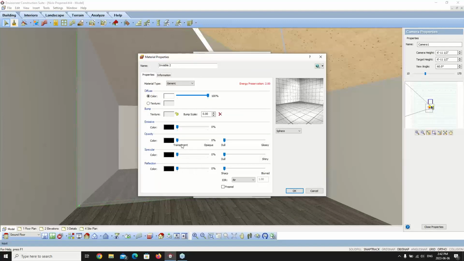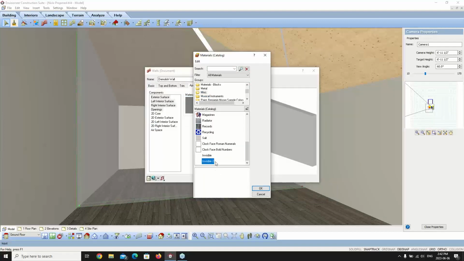And we're going to make sure that it is completely transparent. We're going to make sure that it has a color of white. And again, like I said, it's going to be completely transparent. It's not going to have any specular reflection. Nothing is going to be assigned to it. We're going to make sure that it has an index of refraction of air. And we're just going to simply say, okay. This will create that material.